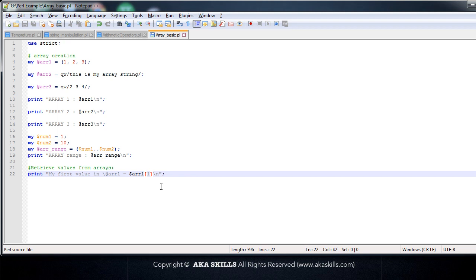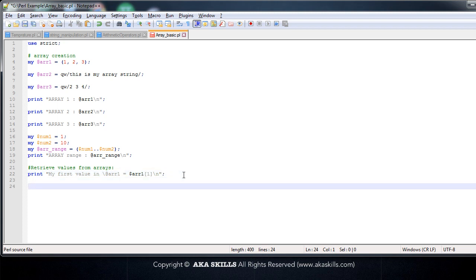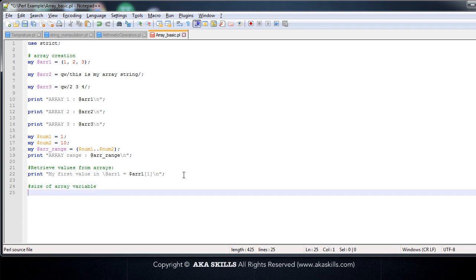So moving ahead, we'll see what exactly we mean by index and how we calculate the size of an array variable. There are two ways to calculate the size of the array variable. This is very important, as whenever we loop through or iterate through an array, we need to know the size of that particular array. So let's say, size of array variable. There are two ways. We'll go through each of these ways and see what exactly is the difference.